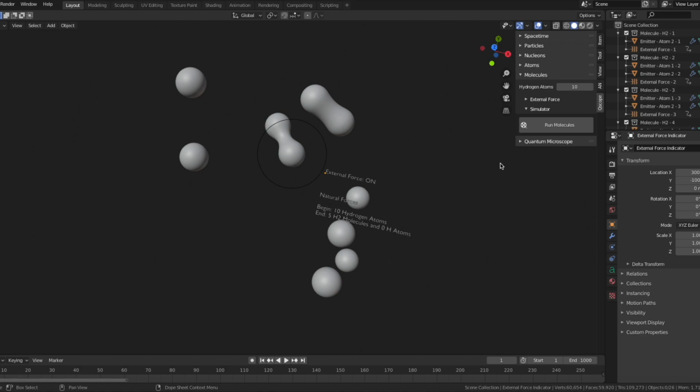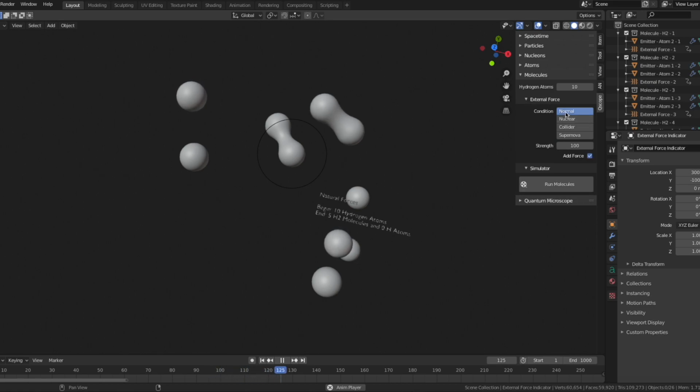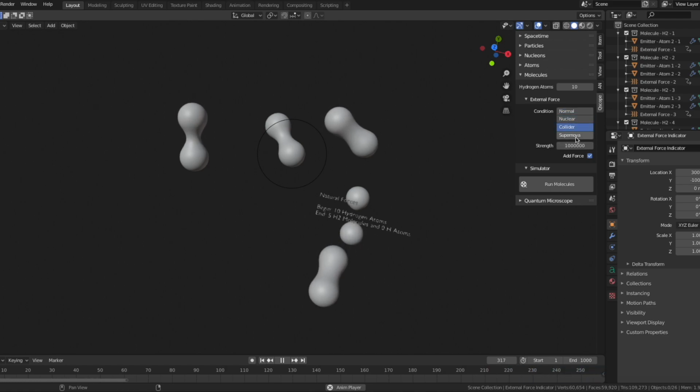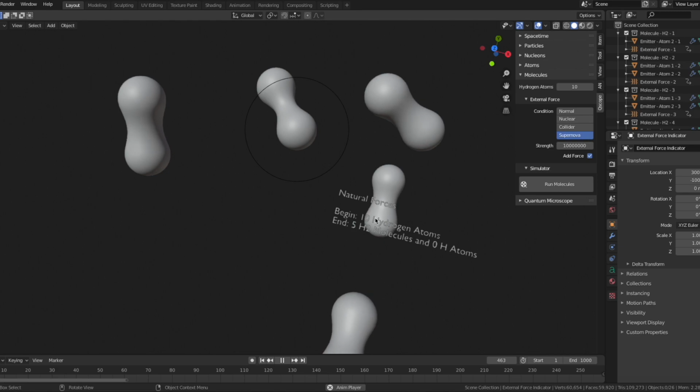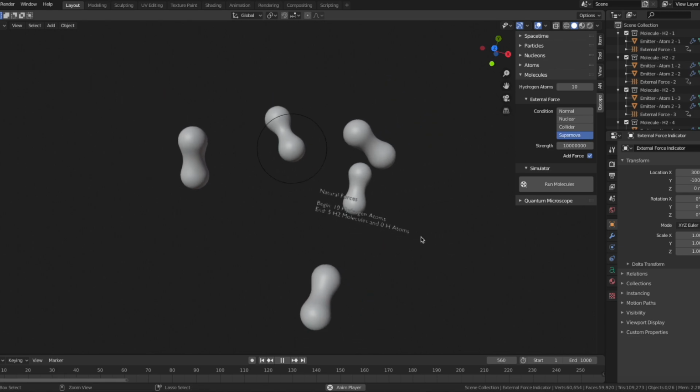Okay, so we're back in Blender, again with 10 hydrogen atoms, which you saw earlier. I'm going to let this run while I'm explaining it. Under normal conditions, click on this external force, we saw molecules form earlier, right? But now watch where my cursor is. You see the strength increase as I go to collider or supernova. See how that number gets bigger? That's applying a force. If I zoom in here, you saw that natural forces start with 10 hydrogen atoms, and you end up with 5 H2 molecules.